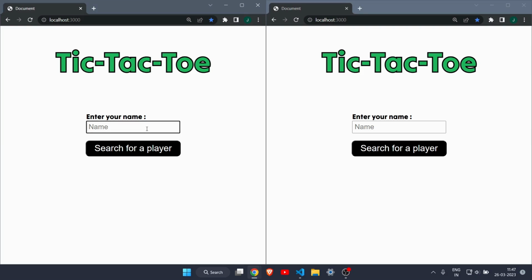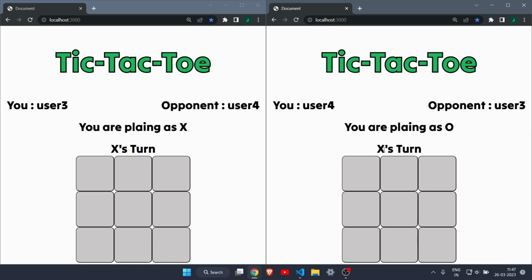So that's it. I will write a user3 search for player, user4 search for player. Alright, so everything is fine till now. Let's play together now. So X, then let's say O, X, O, and let's see if the winner condition is working or not.